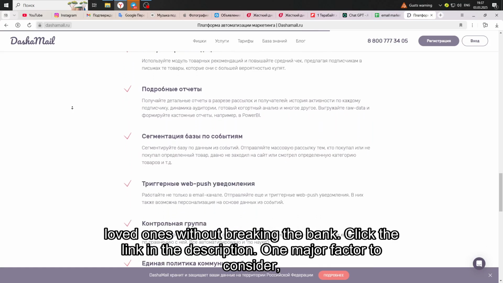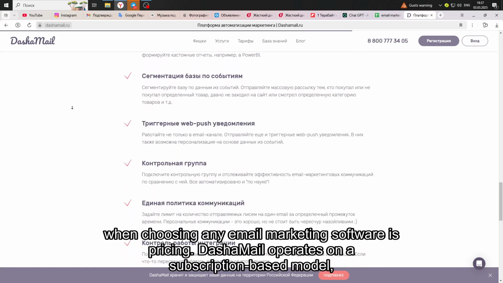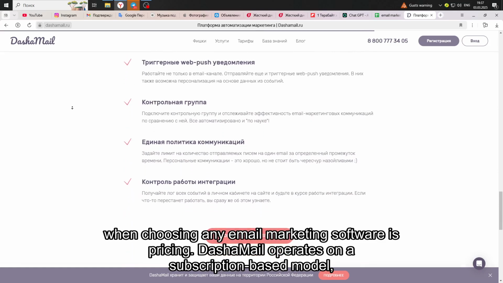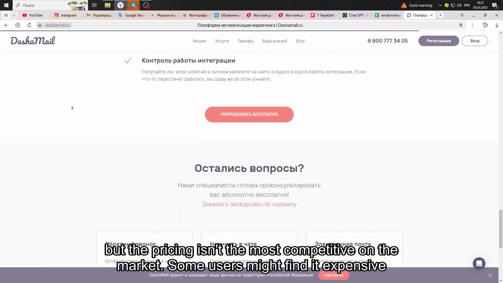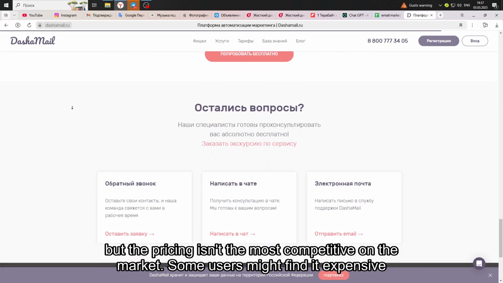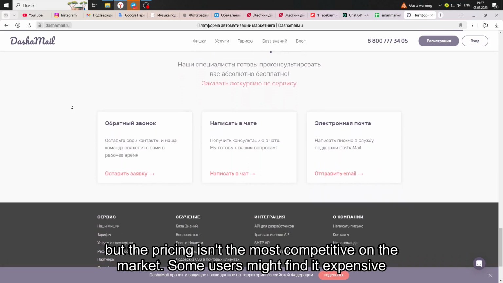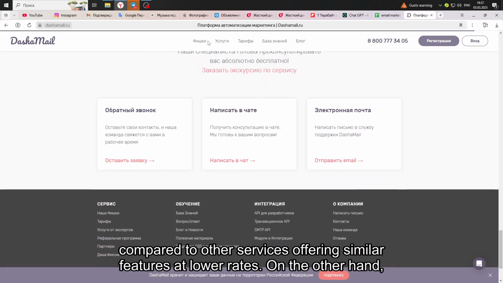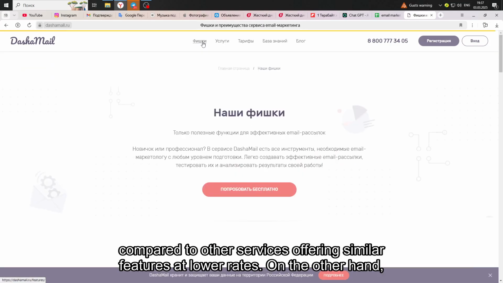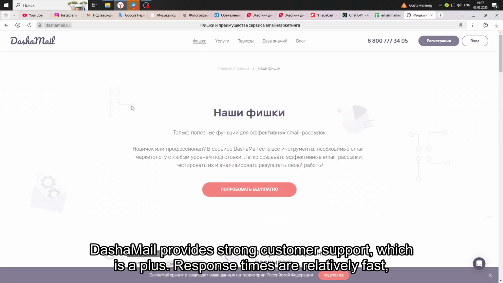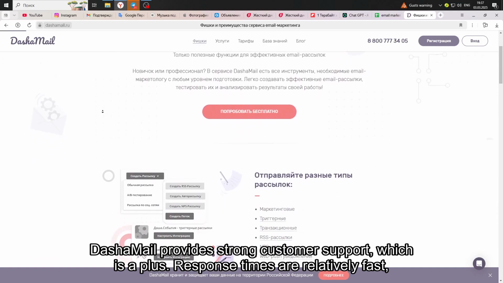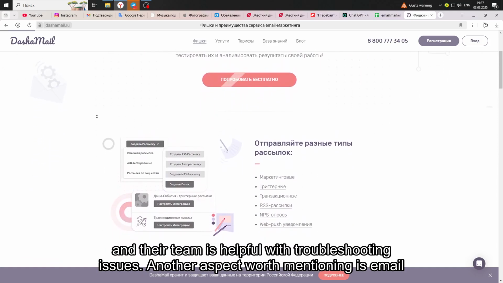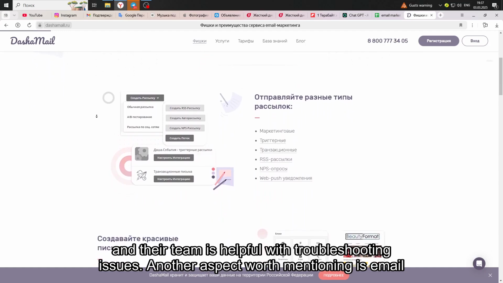One major factor to consider when choosing any email marketing software is pricing. DashaMail operates on a subscription-based model, but the pricing isn't the most competitive on the market. Some users might find it expensive compared to other services offering similar features at lower rates. On the other hand, DashaMail provides strong customer support, which is a plus. Response times are relatively fast, and their team is helpful with troubleshooting issues.